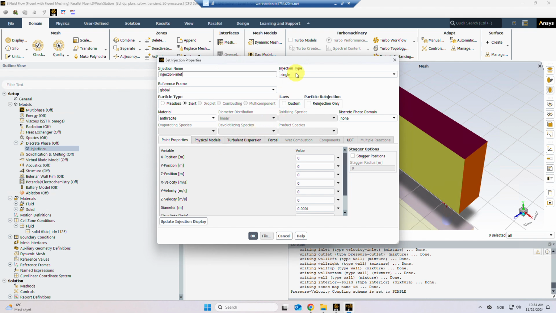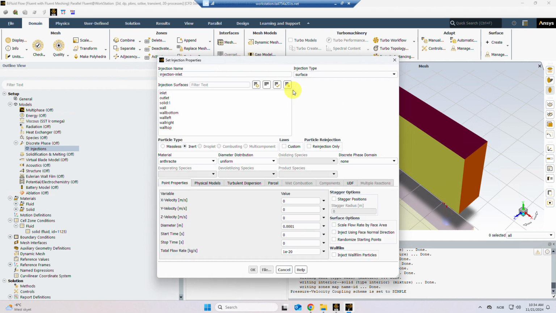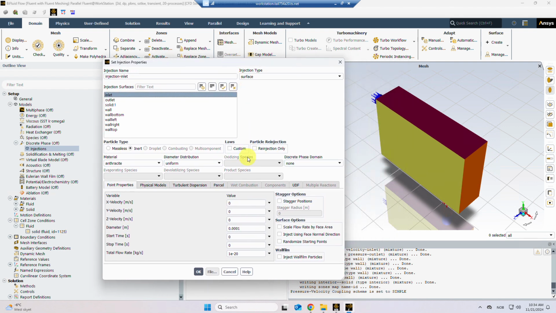point properties, injection type. I would like to have the injection type as a surface at my inlet. So I'm going to inject particles from the surface of the inlet. So this is the way that you do it. And then I have to specify the x velocity of 1 meter per second. You can change the diameter to, let's say, 0.001 meter. Start time 0, since this is transient, and the stop time, I would put it at 1.